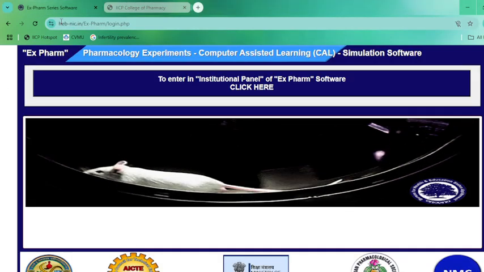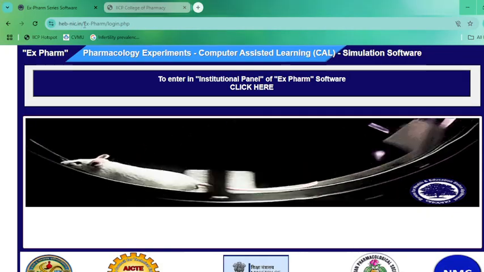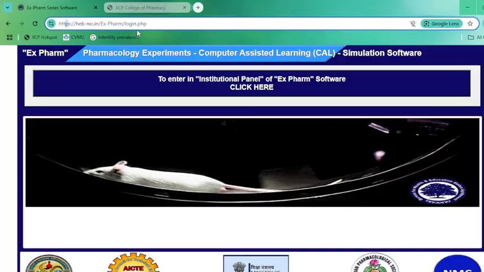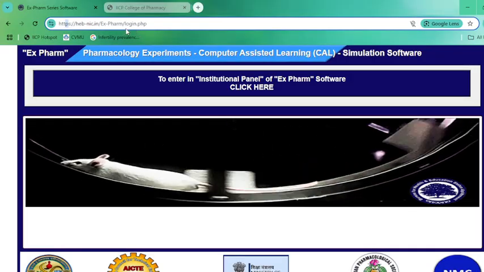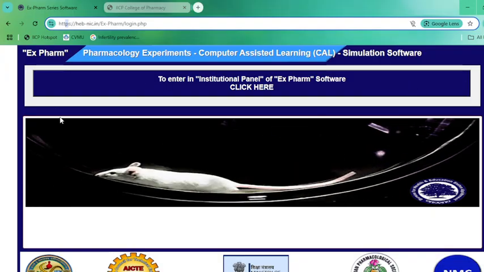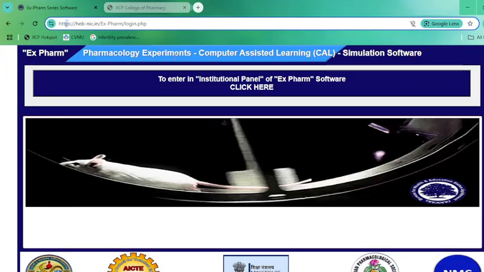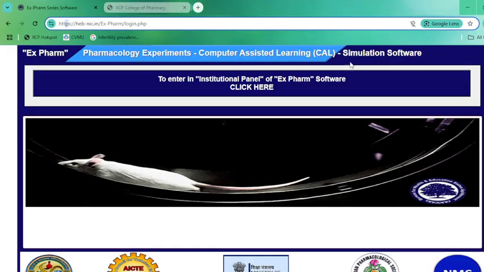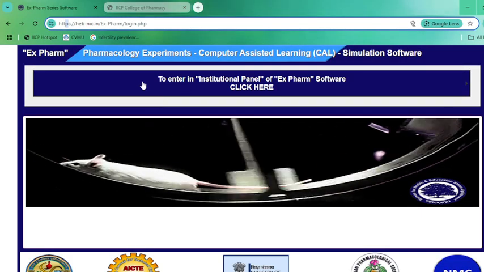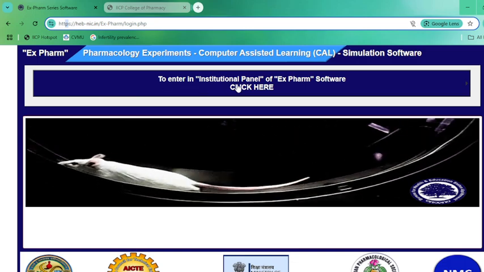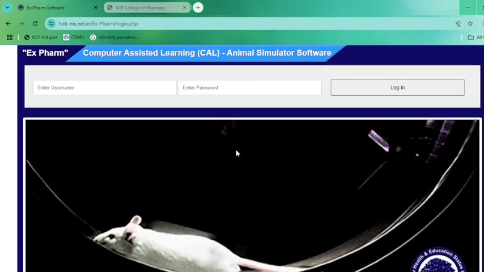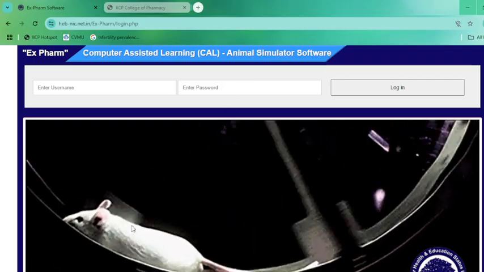So here you can see the hapnic.in/xpharma software website. You have to log in via the institutional login ID and password. It is written here that this is the software which shows the X-Pharma pharmacological experiments, which is computer-assisted learning simulation software for the students of the pharmacology subject. First of all, you have to enter the institutional panel of the X-Pharma software. You can see the diagram of the experimental animal, that is the albino rat.